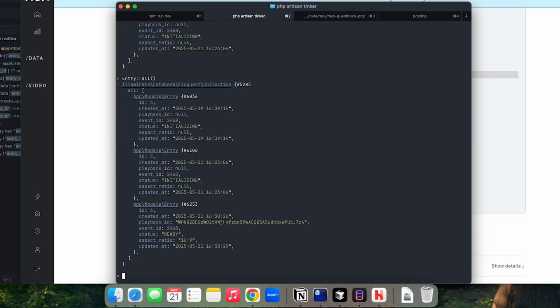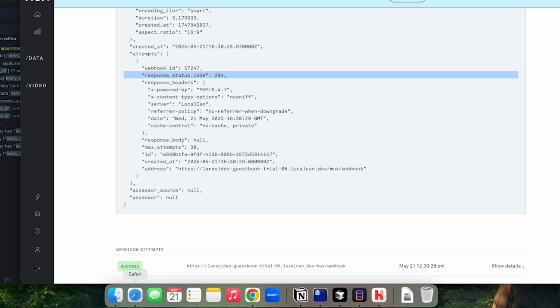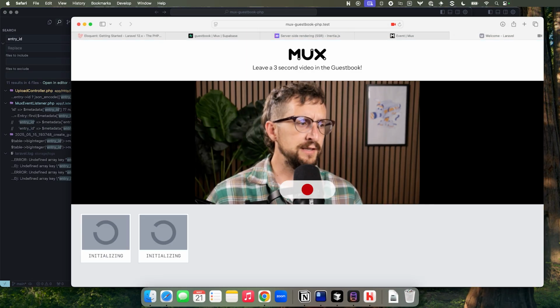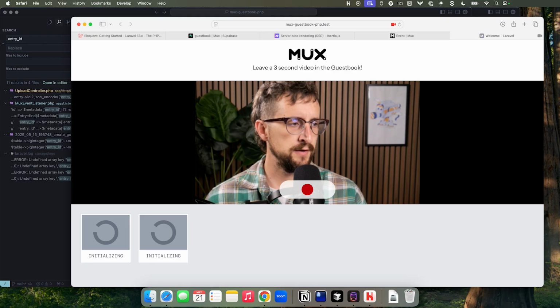I'm going to run the entry all once again, and look at that. We do have a successful entry that's been updated for status ready. We got the aspect ratio, we got a playback ID. Everything's looking good here now. So the problem is we need to get this sent back down to the client without any kind of reloads.